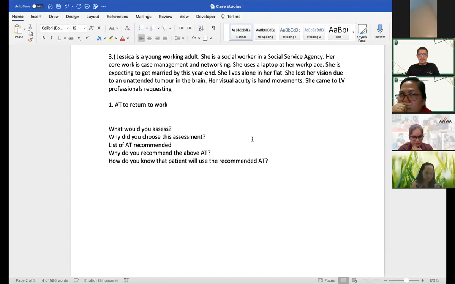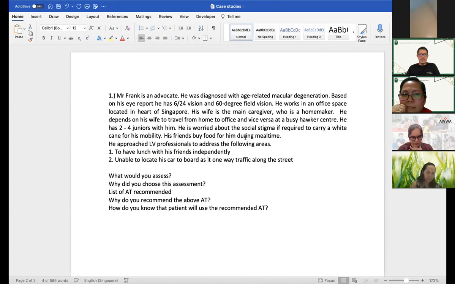For the assessment, we feel that we should assess how Mr. Frank needs around the hawker center, sort of a functional visual assessment. And we chose this assessment because we feel that there are many factors that may affect his vision in this kind of complex environment, including the one where he tries to locate his car.